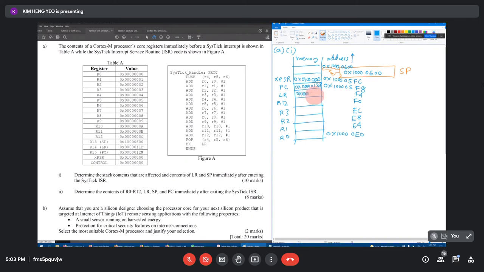So this question is just making sure that you know which of the registers are affected and should be placed into the stack. Right? This would be 0x000C, 0x0000, 0x0003. R2 contains 0002. R1 contains 0001. And R0 is all zeros. Okay. So we found the stack contents that are affected already.